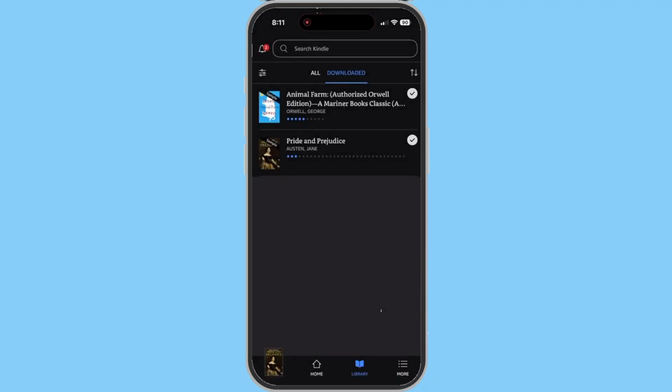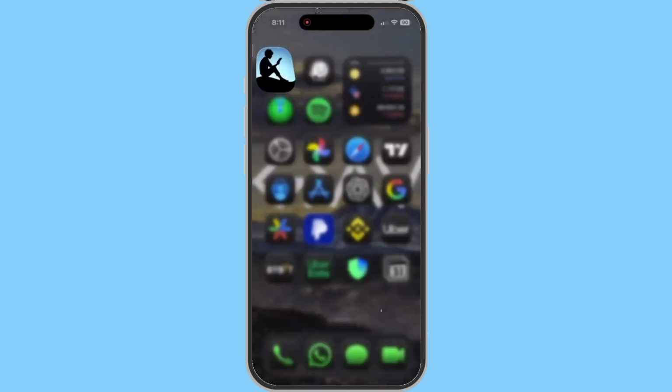A few quick tips: you can pair sorting with search to narrow down faster, and if your library looks out of date, pull down on the list to refresh your content. Also, filters and collections can work alongside sorting to keep things tidy. That's it: simple, fast, and effective. Try different sorting options to match how you read and enjoy a more organized Kindle experience.